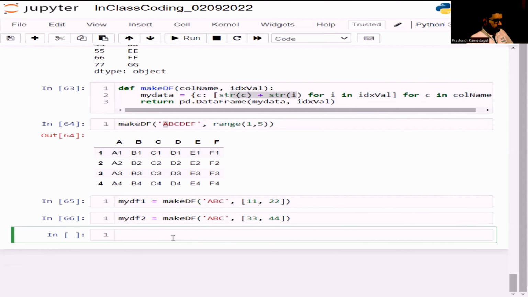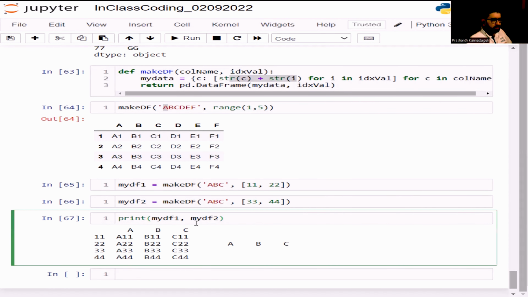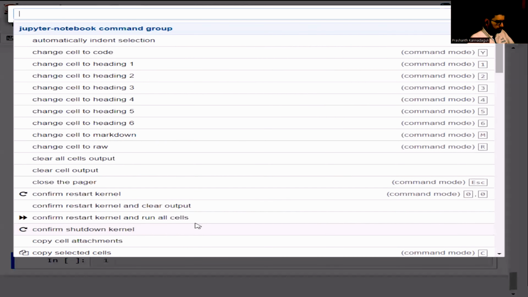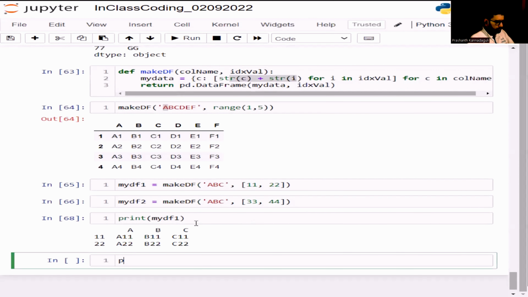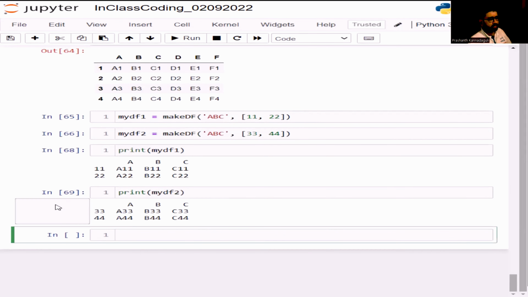All right. So let me try to print my df1, my df2. Oh, so if I try to write that, it's not printing in the way I expect. So let me try to use this. Okay, so this is what I'm expecting. I'll also print my df2. Okay, so this is what has been created so far.